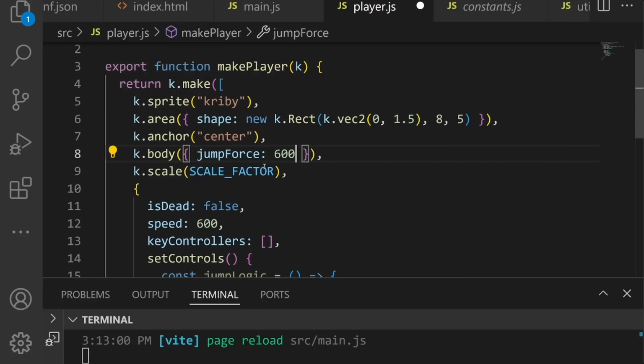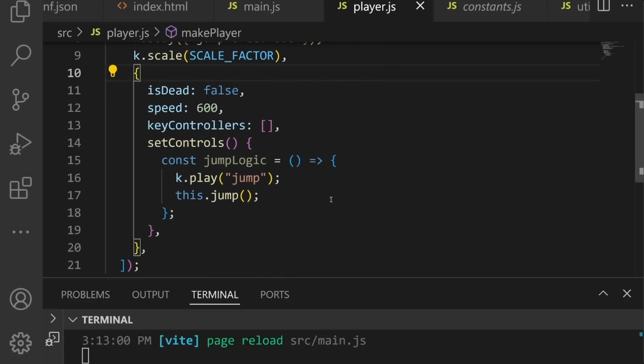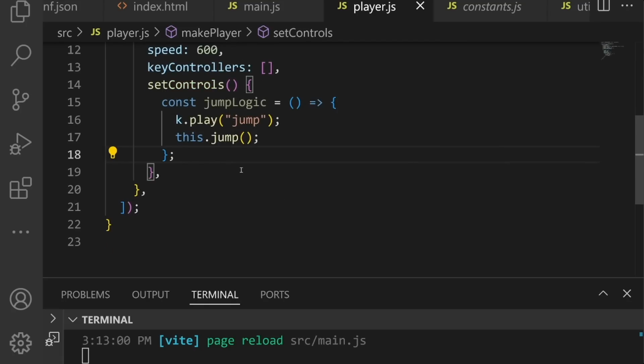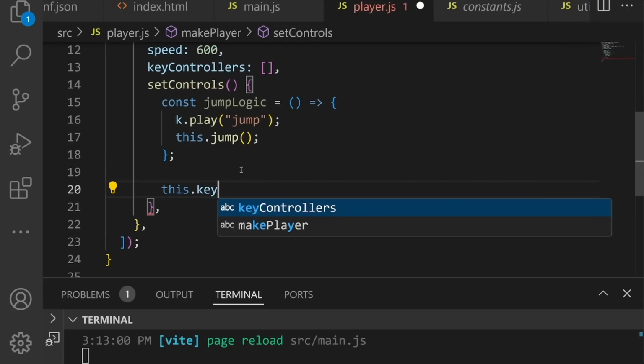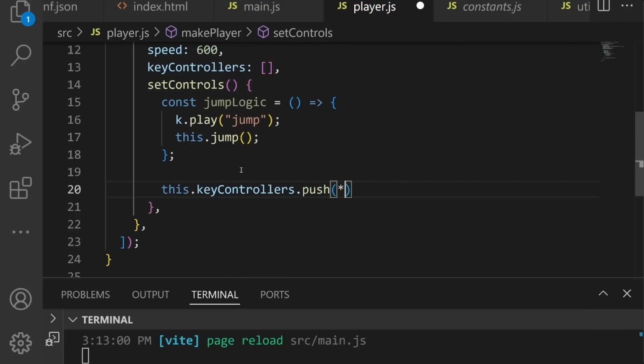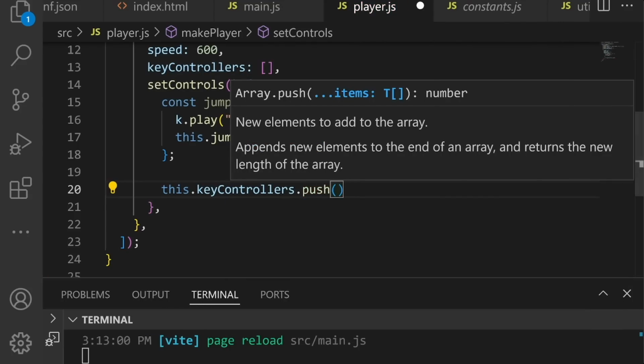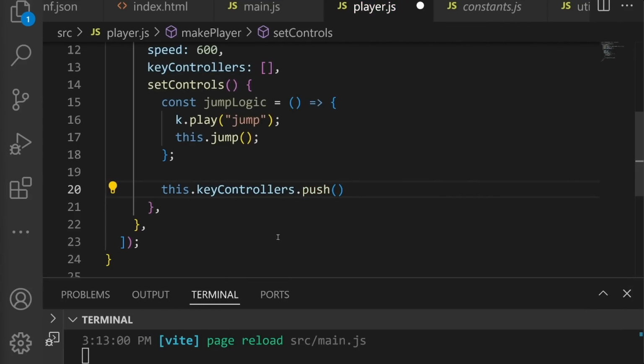By the way, go to KAPLAYJS.com, which is where you're going to find the documentation for KAPLAY. So we have jump force, everything is fine, and then let's actually implement our jumping. So here I'm going to use this.keyControllers, and I'm going to push to it the various event listeners we're going to create.